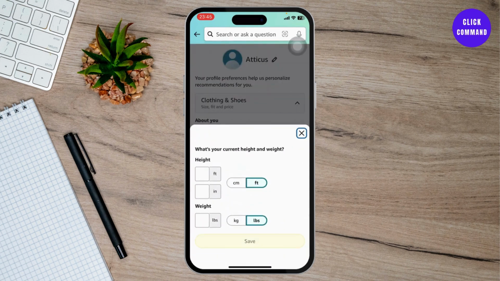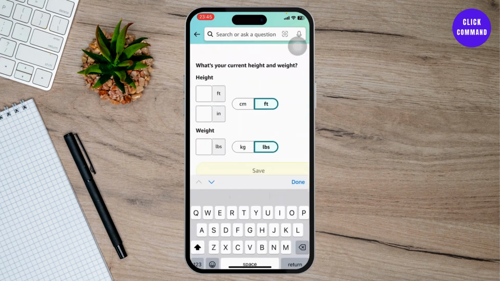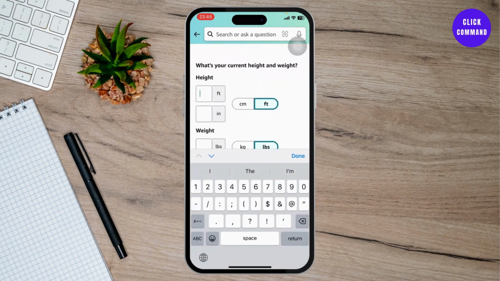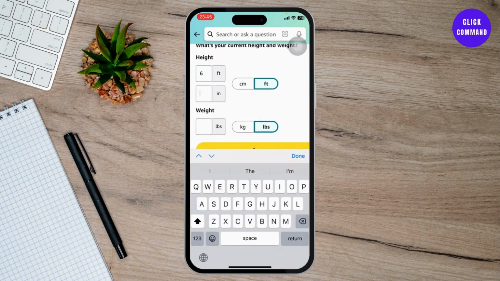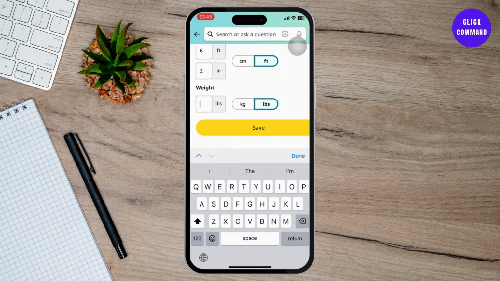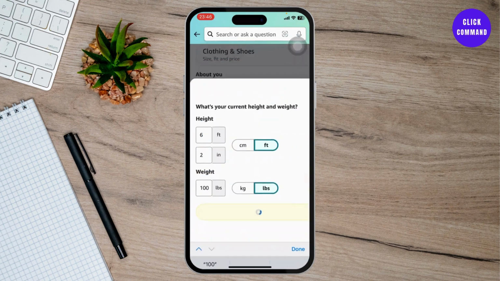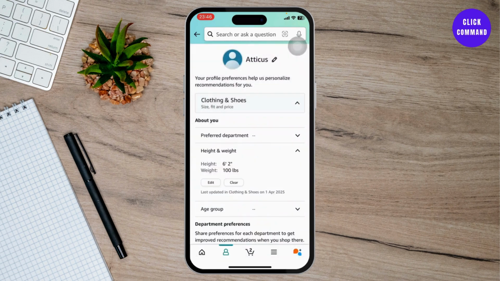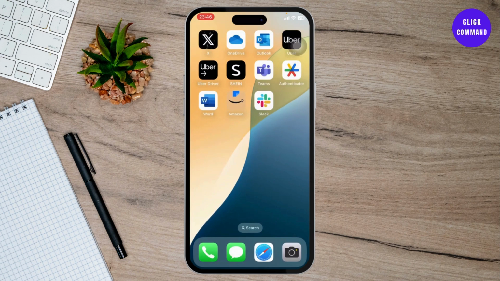Now you can change it if you have already added it as well, and after that you can just type in your height. So let me just type in my height, and after you type in your height you can type in your weight as well. So after you type in that, you can tap on the save button and it will just save your new size on Amazon.